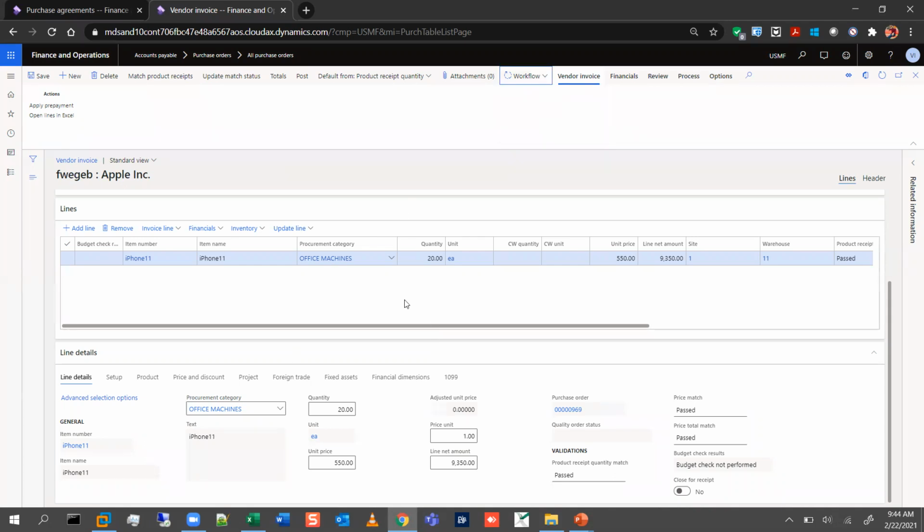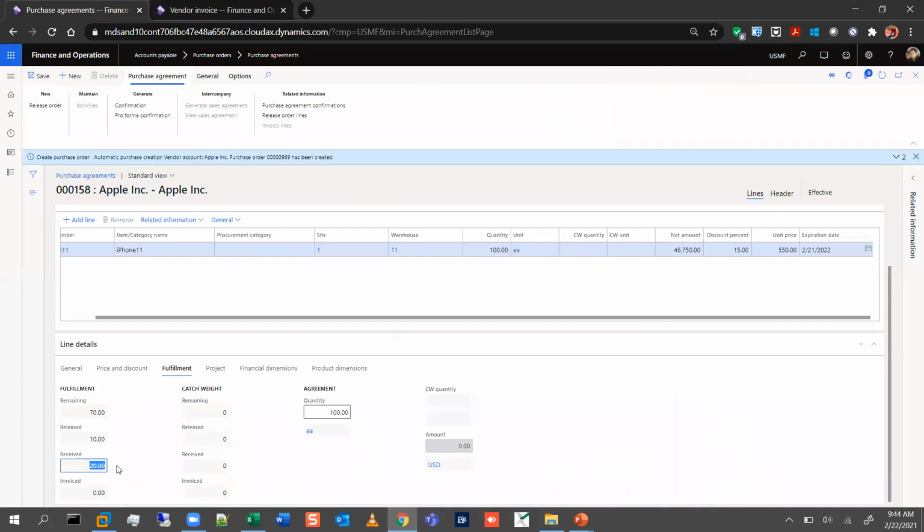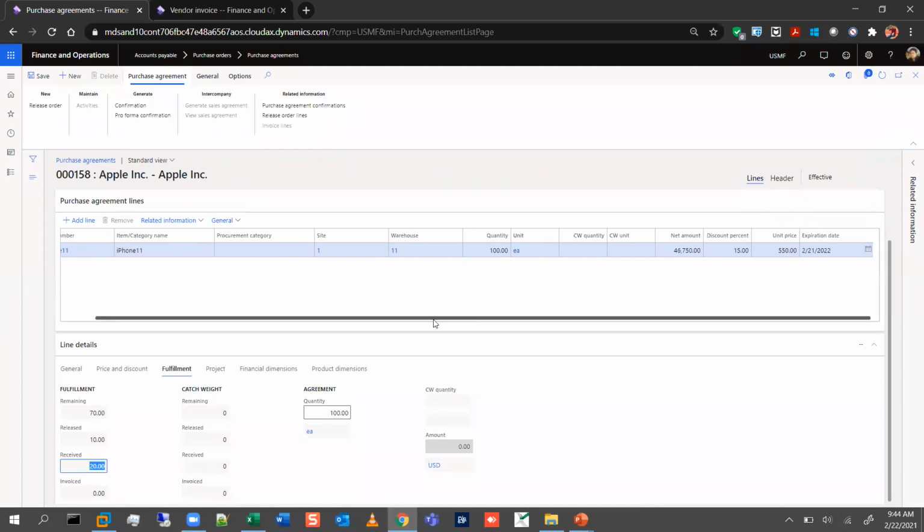So once you do this, all this fulfillment tab gets updated, and once you invoice, the lines will also. Can we do a product value commitment agreement? Yes, value commitment also you can do. Can we do an example now? Yes, sure, we can do an example, not an issue.